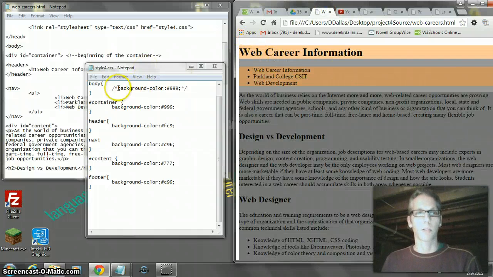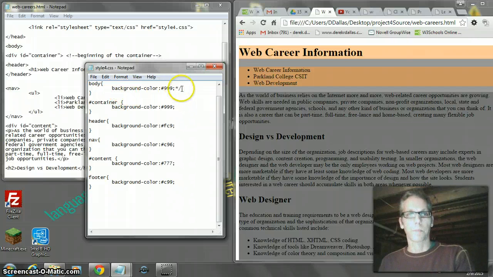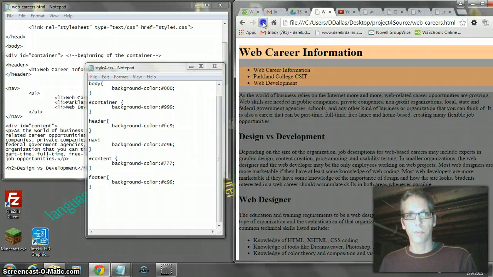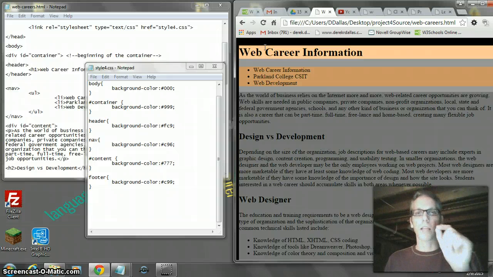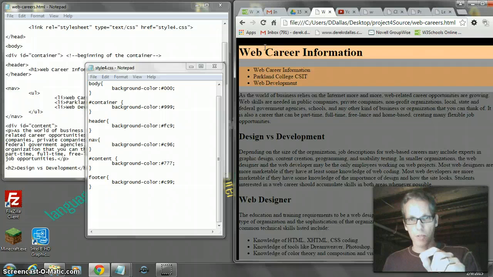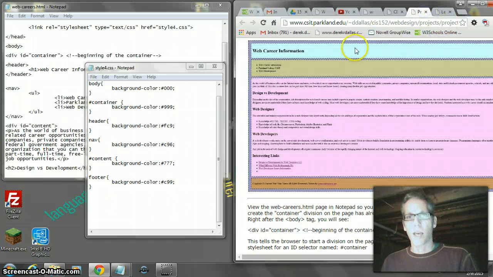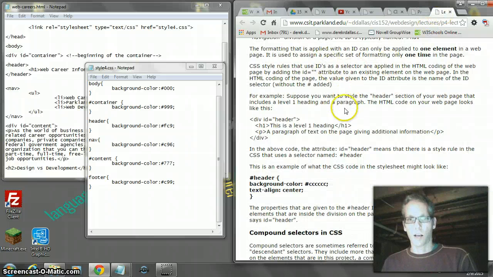So if I wanted to change the body, say to all black, if I refresh this, the body turns black, and so that back element is the body. Now, one thing we can do to become very specific about selecting particular elements on a page is we can use IDs, and we can use different IDs and different selectors.